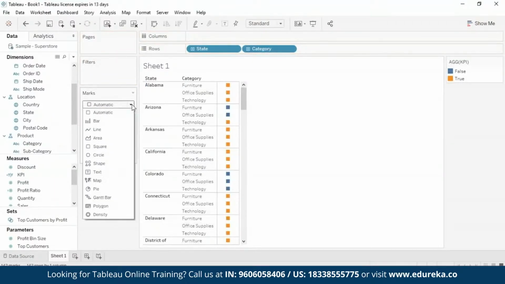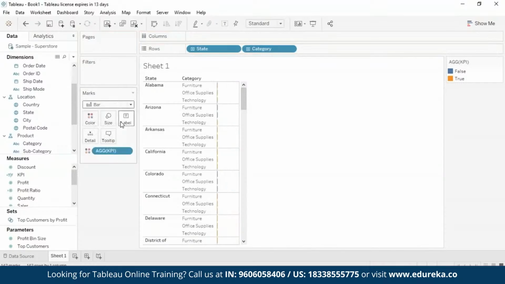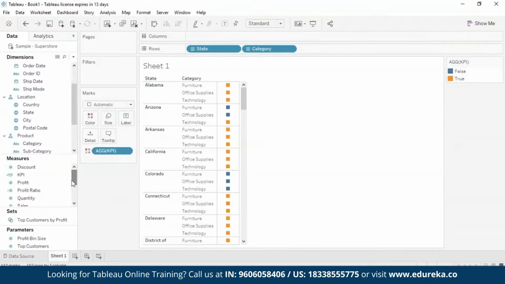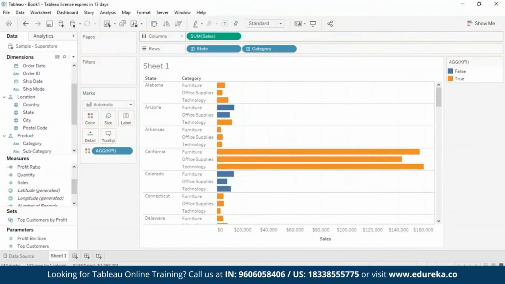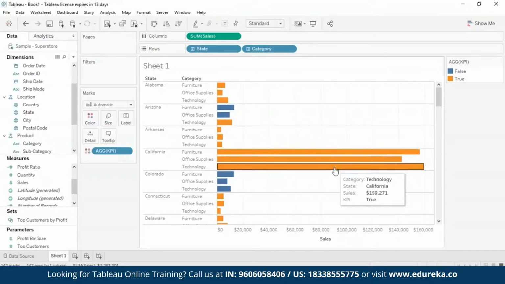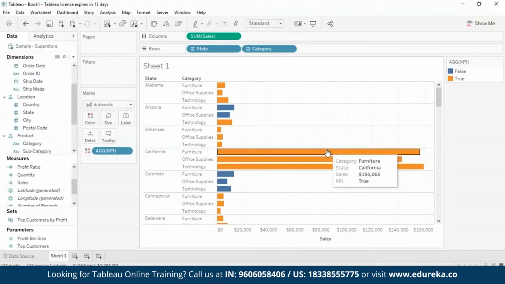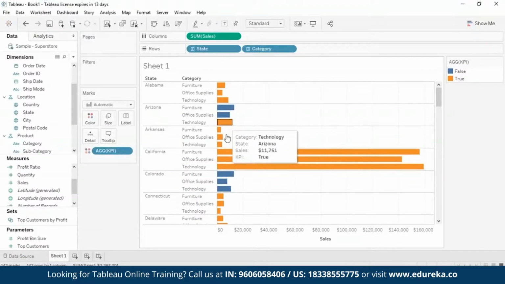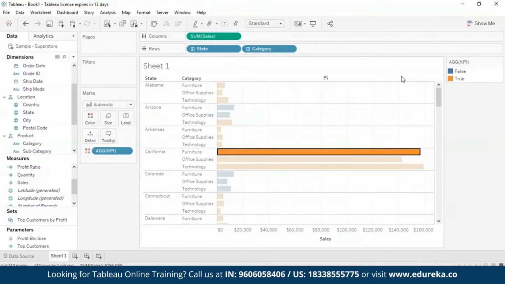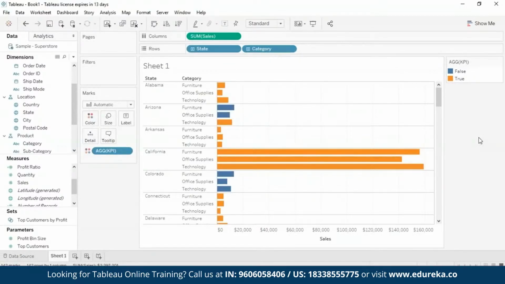So I'm going to take the sales and put it in the columns. You can now see which categories are losing money in the states. So all these orange ones are the ones in profit and the blue ones are the ones at loss. And that's the simplest use of the logical functions.